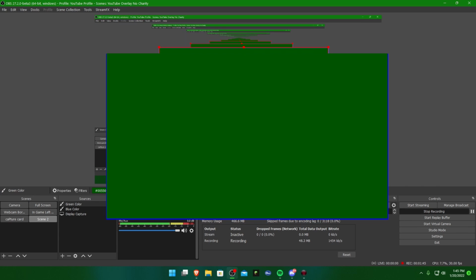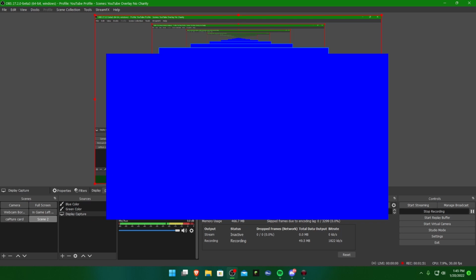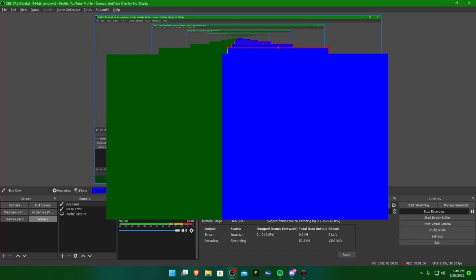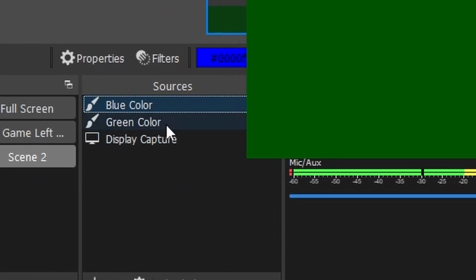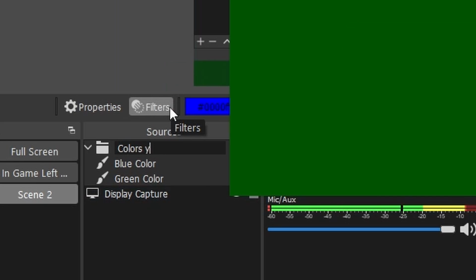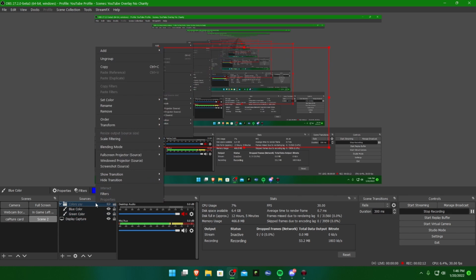But what you want to do is take this green color, throw that under the blue, take the blue color, right? Hit Alt on your keyboard and drag. There we go, that's the basis for the border. Now, you want to actually select both of them, right click, and hit group. Colors, yay. Go ahead and save the group so you guys can actually see what I'm doing.